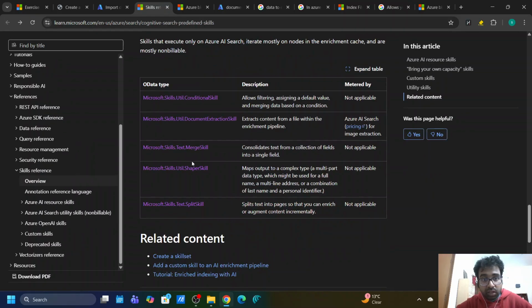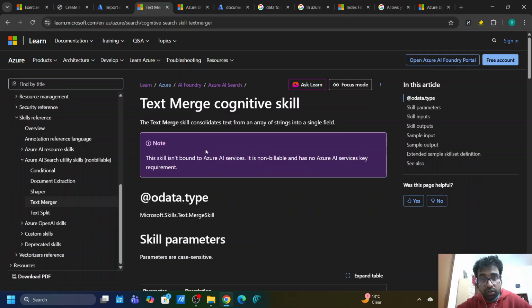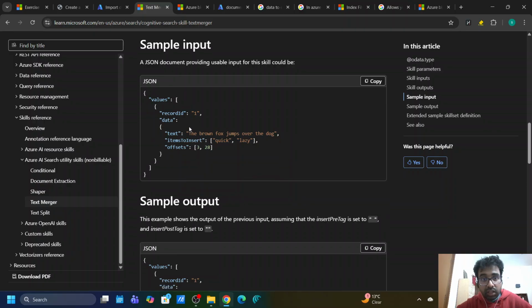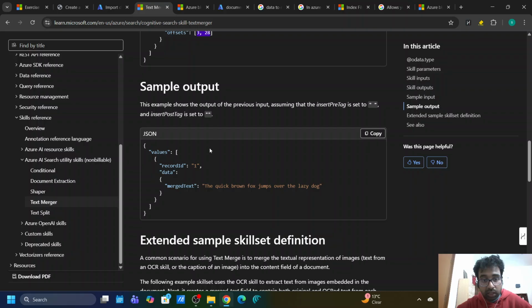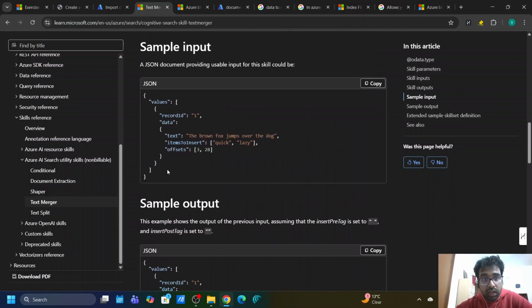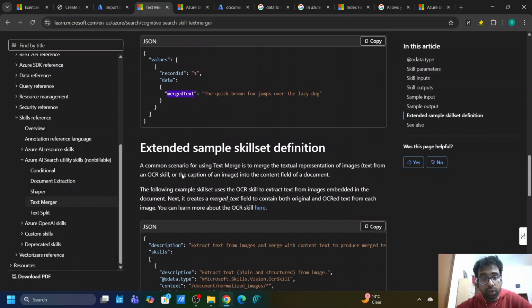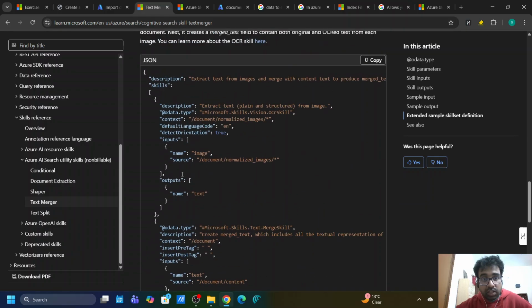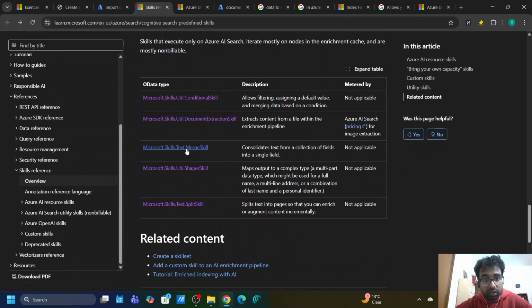Then we have the merge skill. This is basically to consolidate your text from different sources, right? Here you can see there is the text 'the brown fox jumps over the dog', and the items you want to insert, quick and lazy, at positions 3 and 28, right? So it inserts and gives 'the quick brown fox jumps over the lazy dog'. That is the merged text. It takes the text, items to insert, and offset as input and gives this output. This is the merge skill.